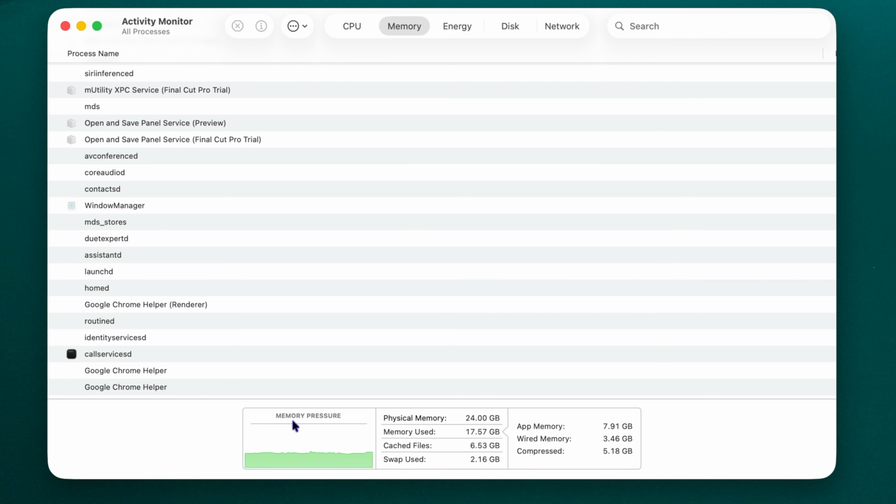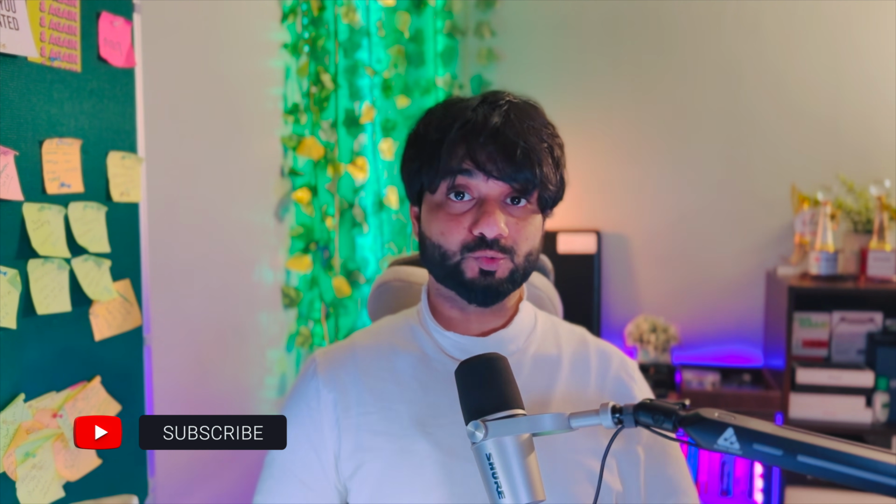I must add, a Mac can feel slow, even with a green memory pressure, if background processes are constantly waking the system. This is why performance sometimes feels random. In reality, it is not random, it is cumulative.